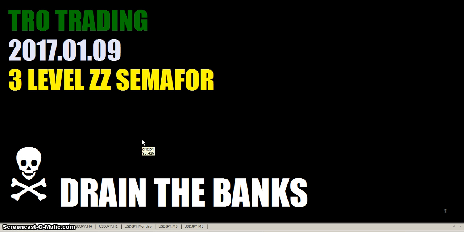3-level ZZ semaphore. Yes, I've been working with this some more, bringing it back to life, I guess. Now, let's just set the record straight. I am not the original coder. I've never claimed to be the original coder, nor have I ever tried to take credit for it. All I ever did was modify it. Now, I modified the heck out of it, but I'm not the original coder.